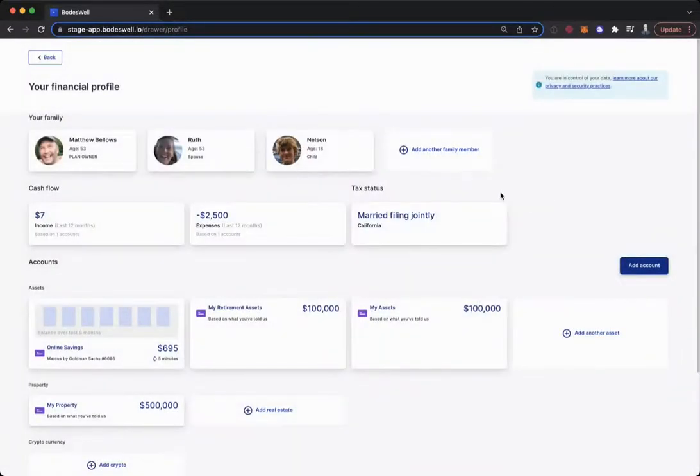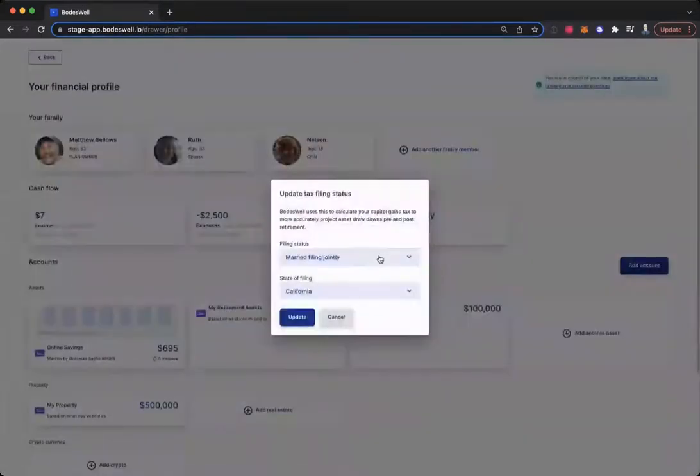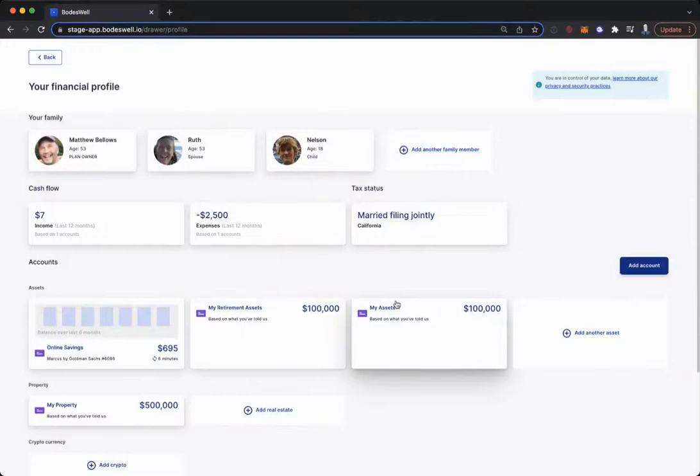And another sort of teaser for future building on our side is tax status. So how are you filing and what state are you filing in? So we'll be using this for calculating capital gains taxes and drawdowns during retirement at first, and then more and more stuff around taxes and making taxes a bigger part of your financial plan.